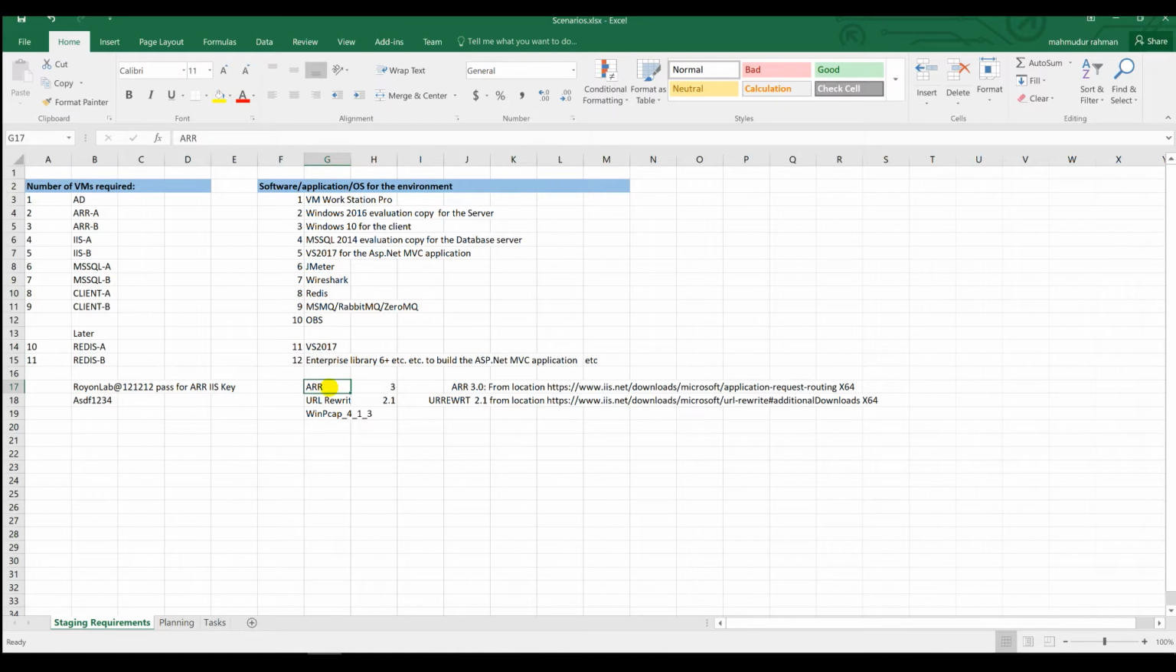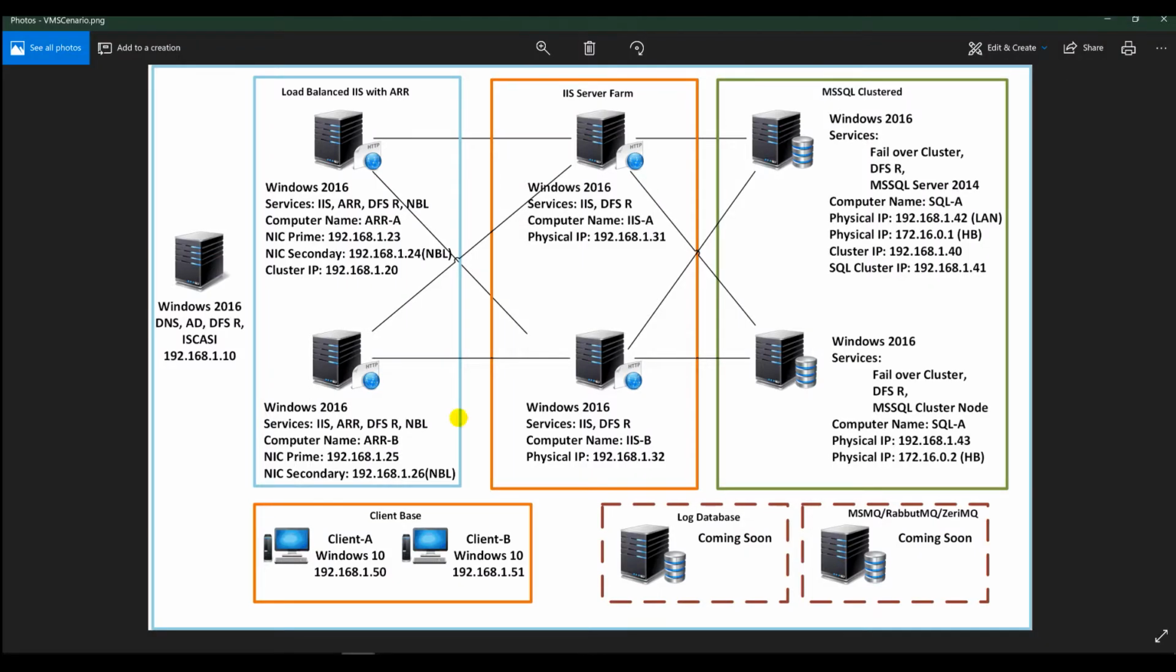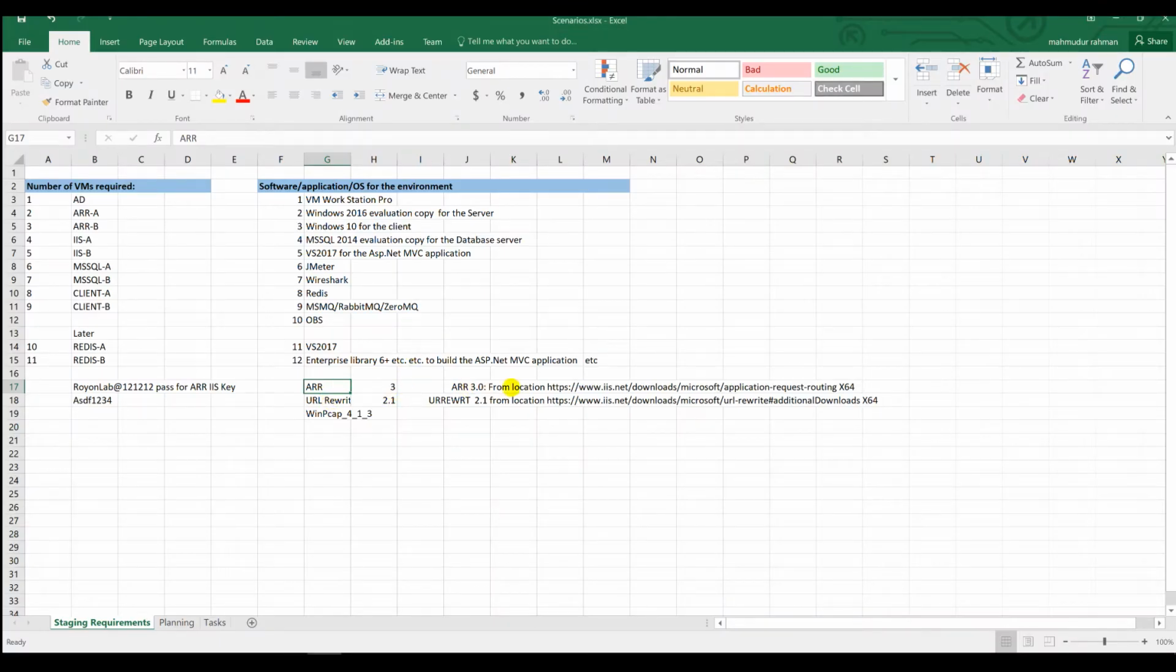Okay, the extra things that we need to make this IIS ARR based. I'm going to need ARR version 3, and the URL Rewrite module. I've already downloaded them, but you can download them from this link. And WinPcap is required as we are using VMware Workstation Pro, so Wireshark will not be able to get the LAN driver in order to trace. It's a very useful utility tool. It will help Wireshark get the LAN drivers from the VM environment.